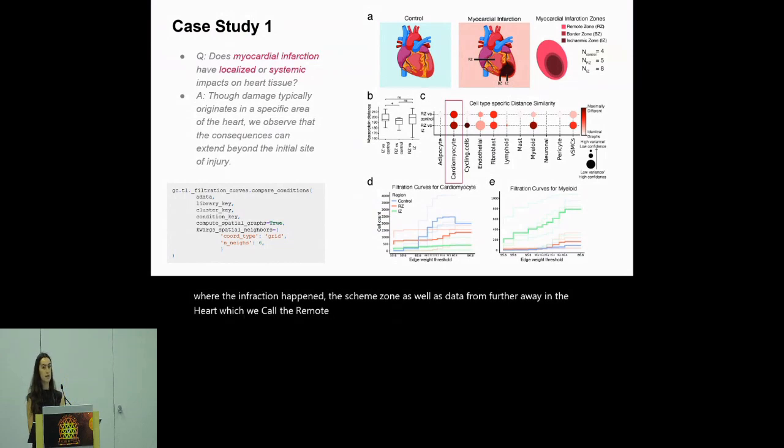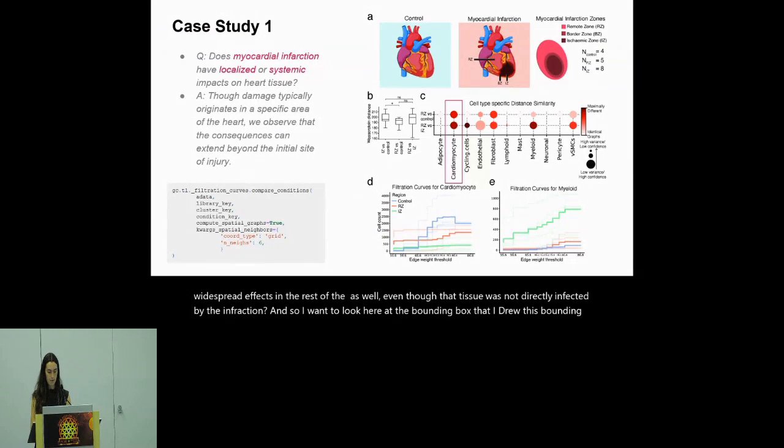And we want to understand, looking at the organization of that tissue, does the infarction only have localized impact? So do we only see the effects in the ischemic zone? Or do we see more widespread effects in the rest of the heart as well, even though that tissue was not directly impacted by the infarction? And so I want to look here at the bounding box that I drew, this bounding box over here. What do we see there?